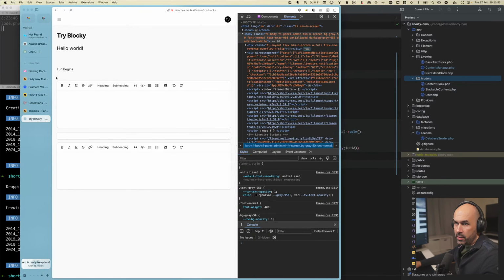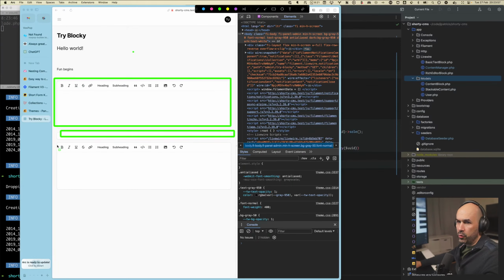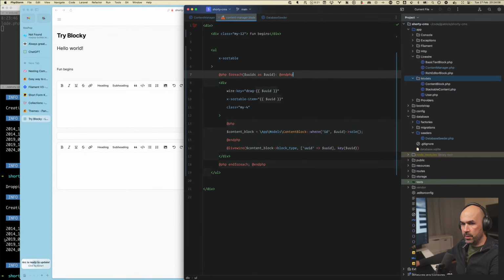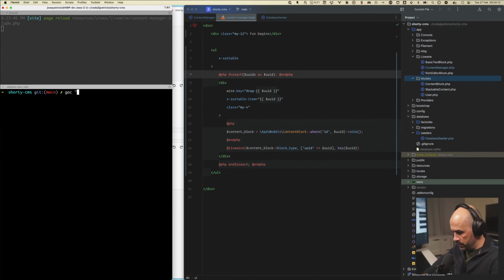We're having 1, 2, 3 components as per the database. And yeah, we're having fun. 1 hour, yeah. So GAC rendering dynamic components. Nice.